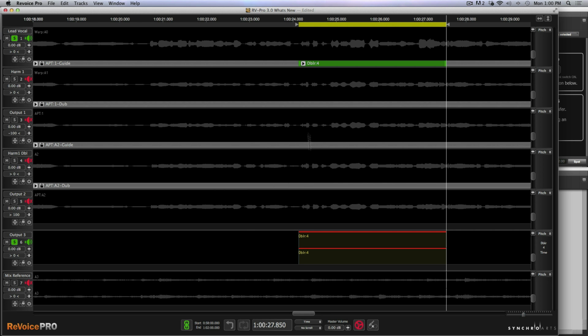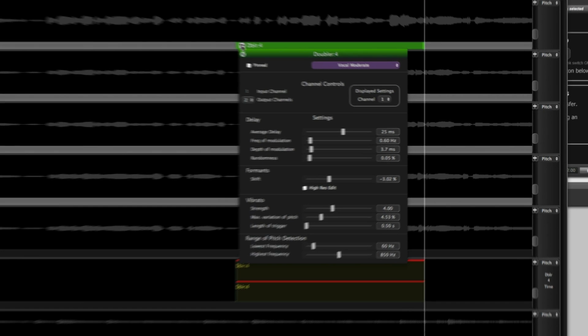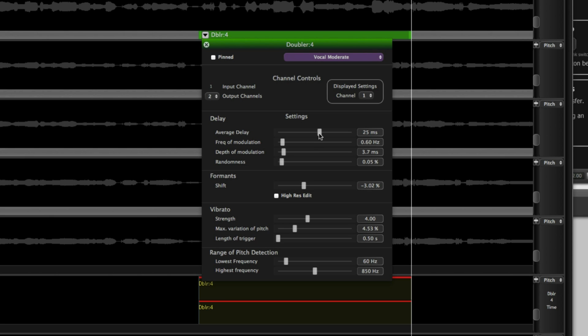Okay, now I want to show you something really cool. This is a new feature that we've added again as of version 3. If I open up the parameters of this process, you'll notice that in average delay, we now have the ability to have a negative value. In previous versions, the value started at 0. So essentially what this means is that you can have a doubler that can happen a little bit before.